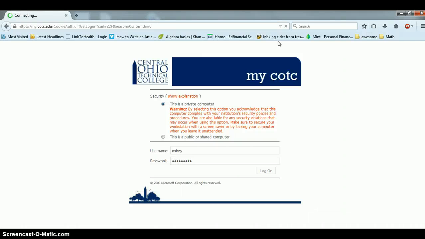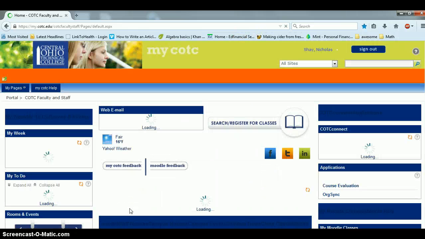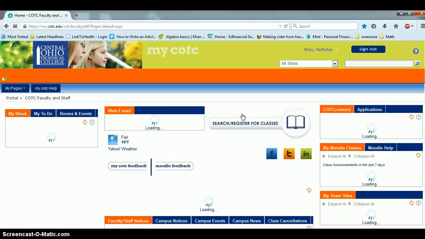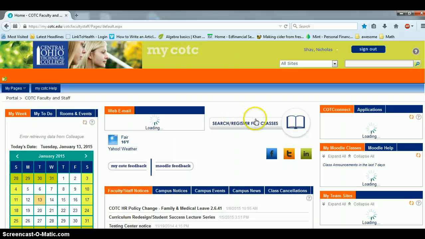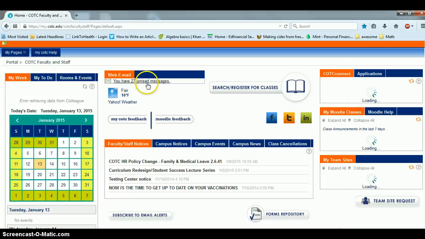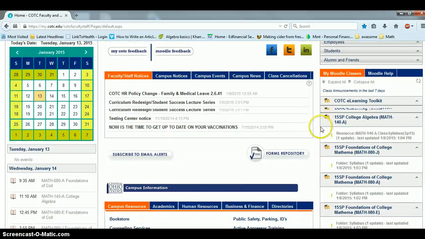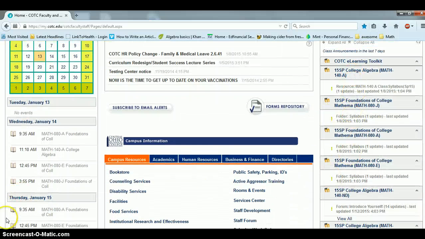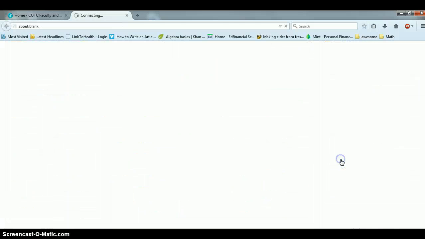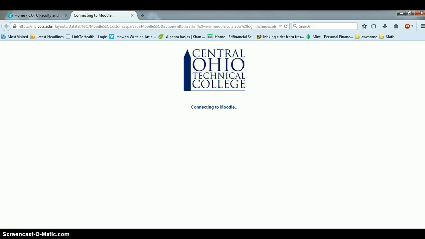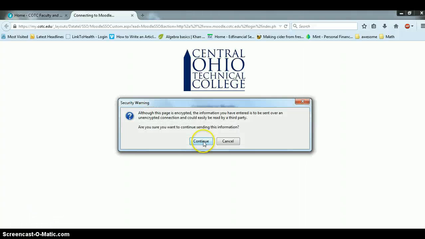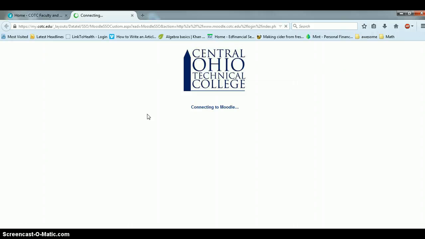And this is going to take us to really the main hub of where you can get to all of your COTC information, whether that's your schedule or financial aid, or email is up here too. But I want to focus on Moodle over here. So we're going to wait till this Moodle thing loads. You can see I've got some courses in here, and I'll just go to the Math 140ND course page. So we're going to go ahead and click continue. This should route you to the Moodle page.